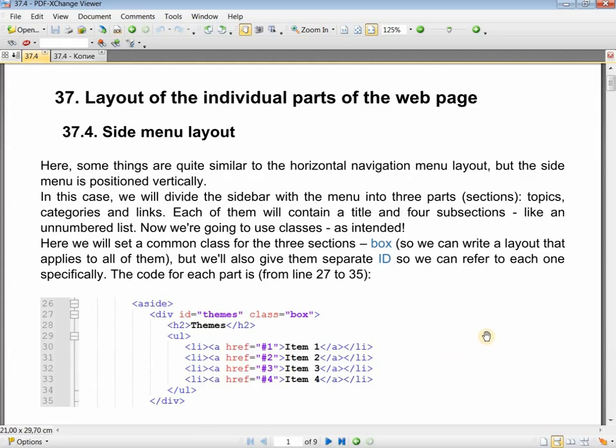Here things are similar, as with the layout of the horizontal menu for navigation, but the side menu is located vertically. In this case, we will divide the sidebar menu into 3 parts/sections: topics, categories, and links. Each of them will contain a title and 4 subsections, as an unnumbered list.